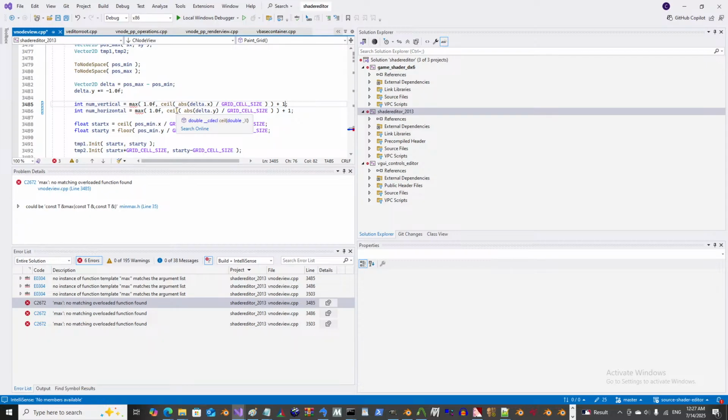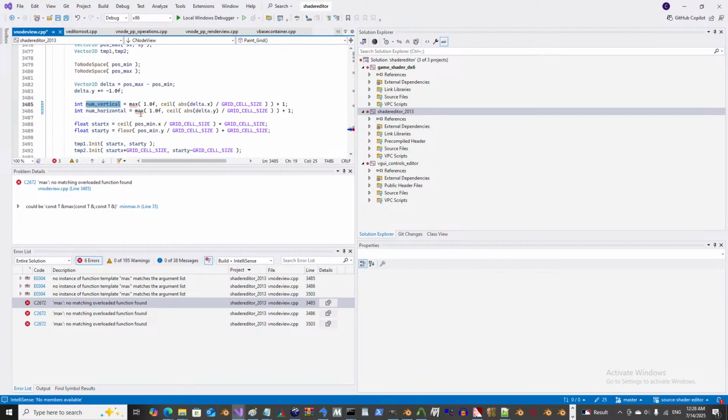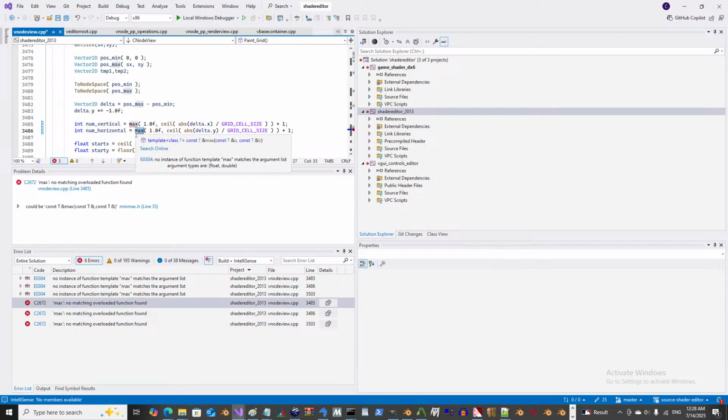This is double. Okay, what are we doing here? Paint grid. We're trying to modulate. I mean, floor. The grid size. We're trying to approximate, trying to convert floats into integers.